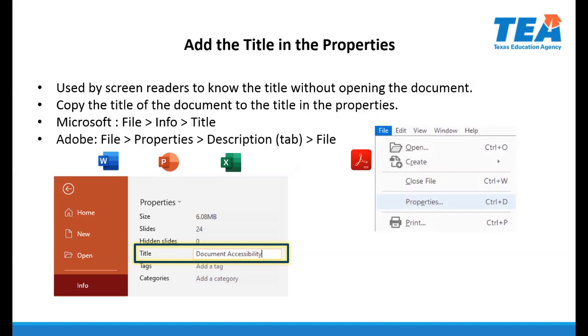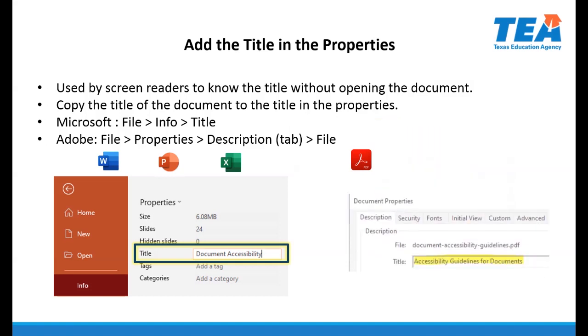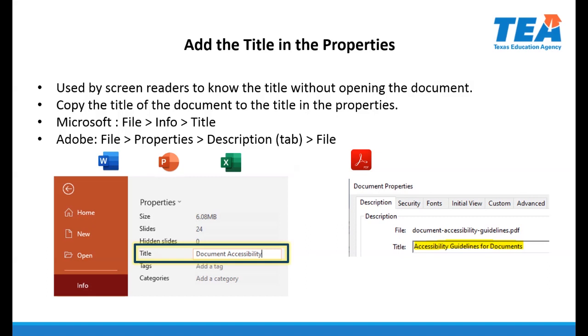For Adobe PDF, you go to File, and from the File menu you hit Properties. That's going to open up the Properties dialog window. The first tab is called Description. Make sure you're on that, and it's going to have a field for title, and that's where you can paste the title of the document.